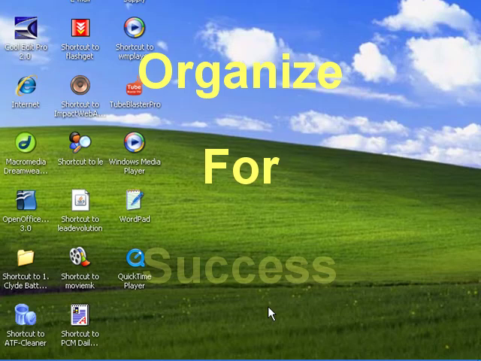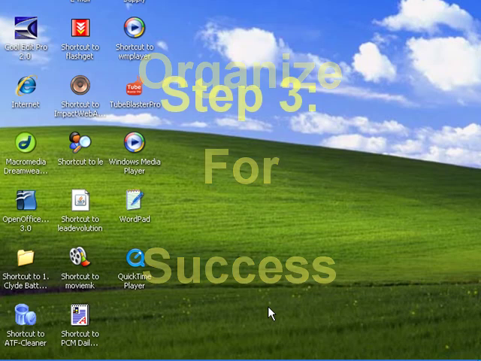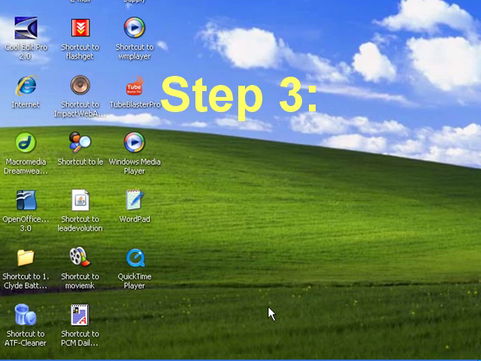Welcome to the second day of Organized for Success. Today we're going to continue organizing our computer. We're going on to step 3. Now in step 3 what we're going to do is organize the files on our computer.